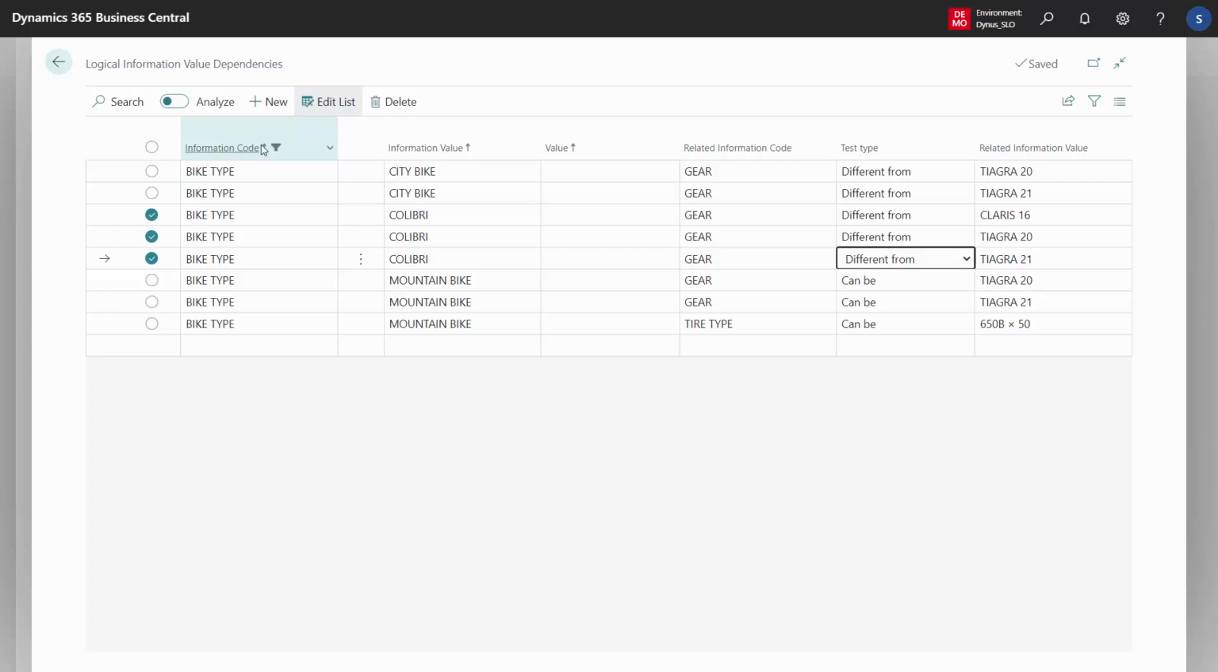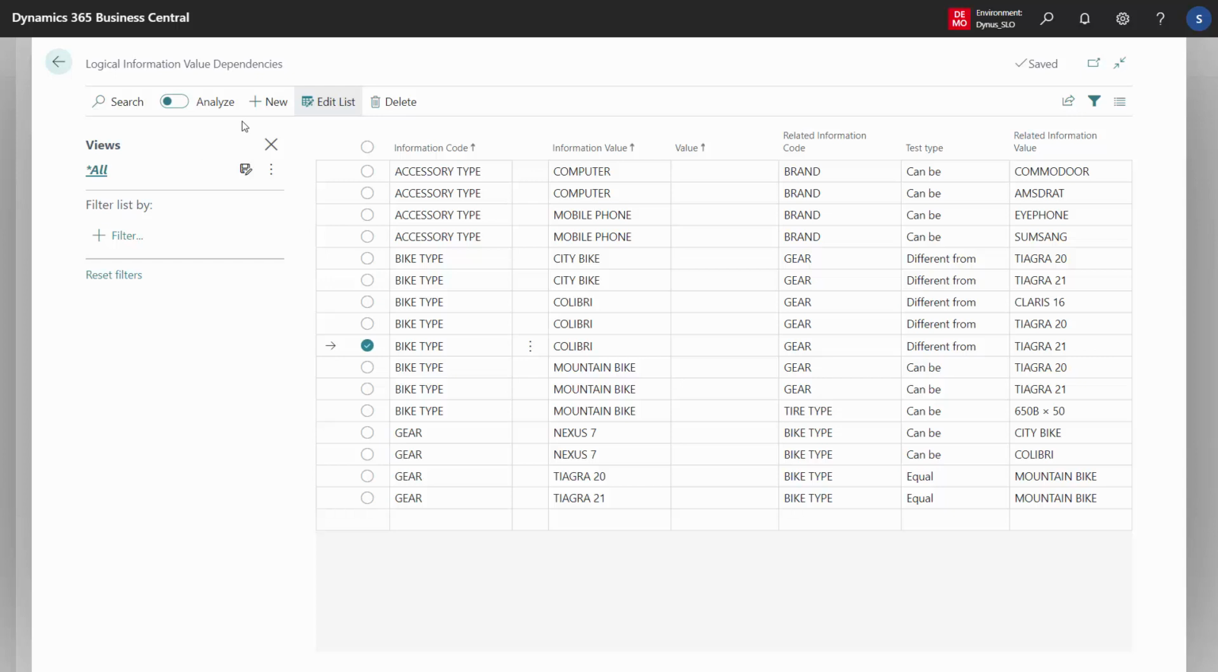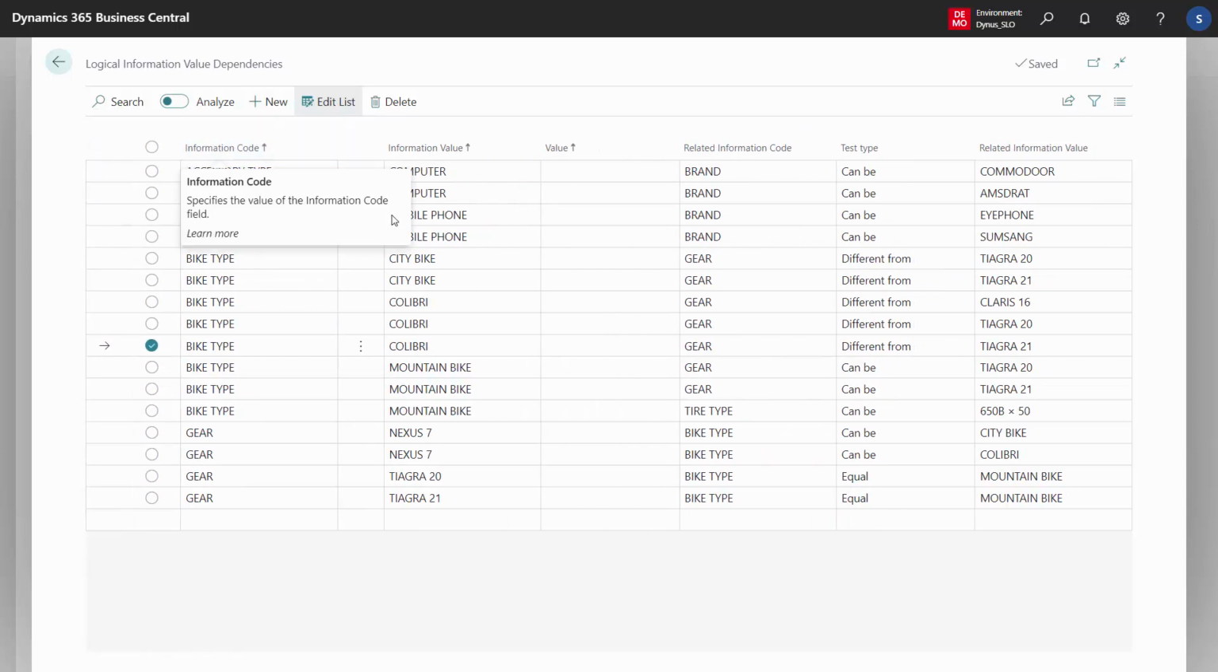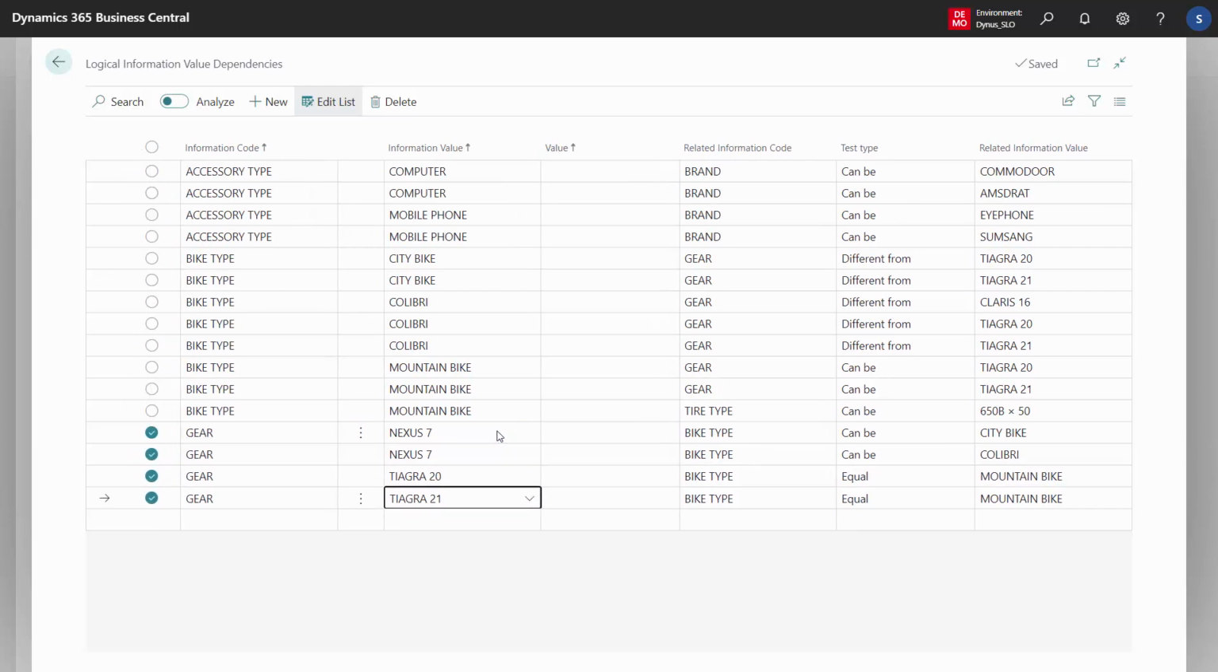And if you want to see all your logical dependencies, you can use the filter. You will have to show system filters, and then you can remove the information code. Then you see across all information codes all of your logical dependency setup. So on the gear that we looked at, you can see down here that if a gear is a Nexus 7, the bike type can be city bike or Colibri. If the gear is a Tiagra, the bike type has to be equal to mountain bike. And this also tells me that if the gear type is not a Nexus 7 or Tiagra 20 or 21, we could select all bike types because there are no other restrictions.